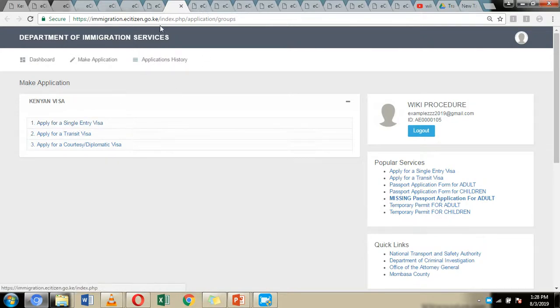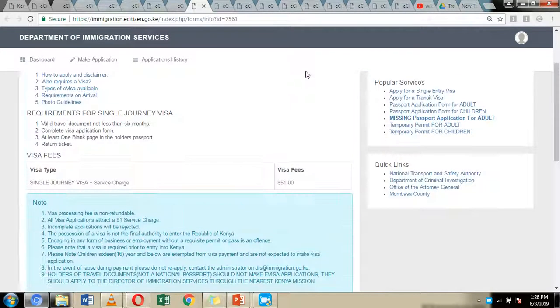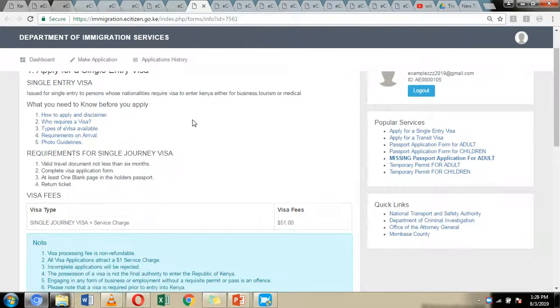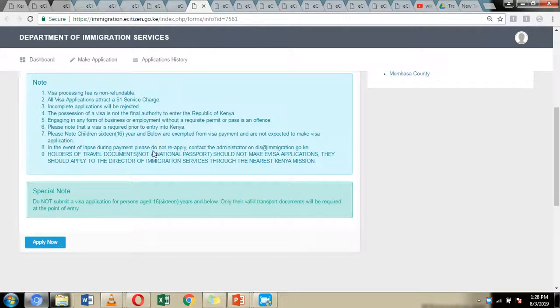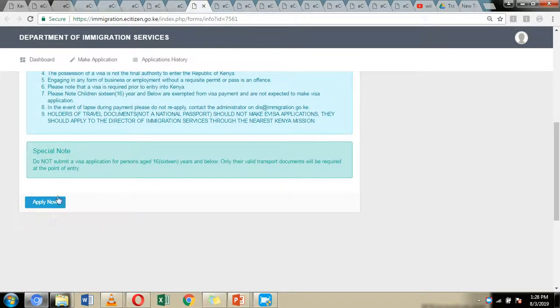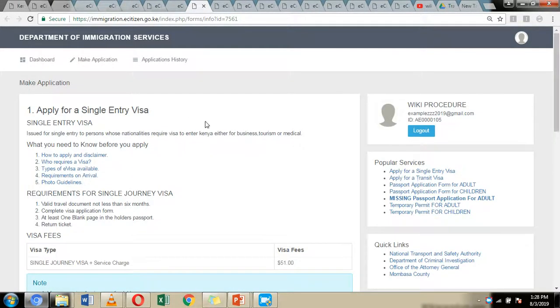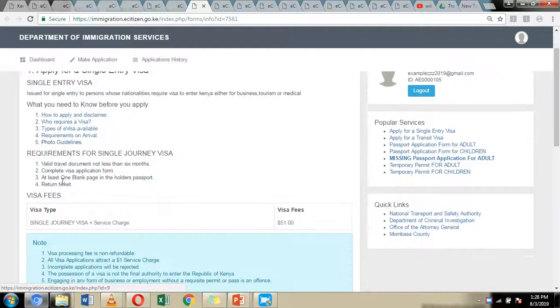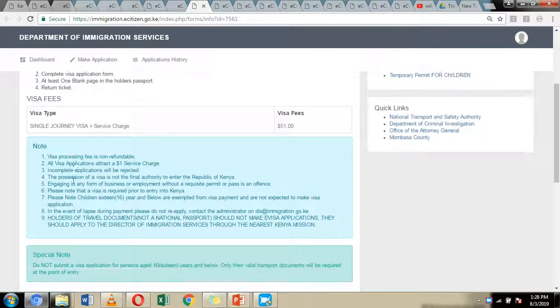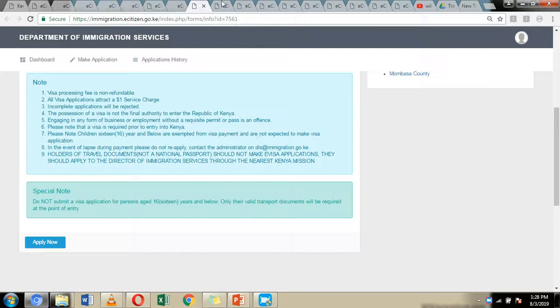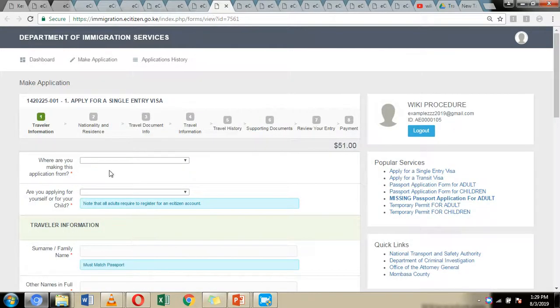Once you click on this, it's going to direct you to the next page, where you can read instructions about disclaimers, your requirements, and the photo guidelines. Just read through all the requirements, and once you are sure that you have everything, on arrival, just click the apply now tab.